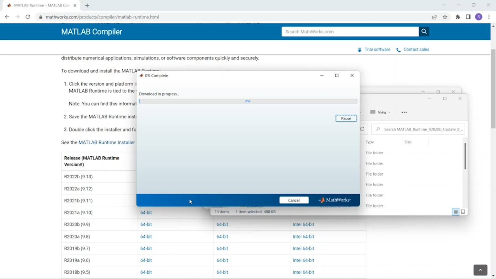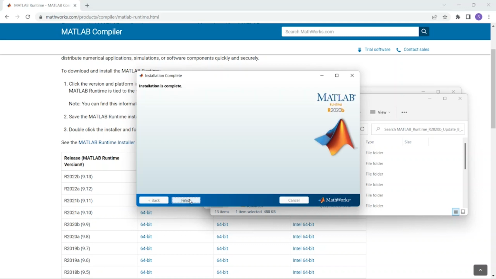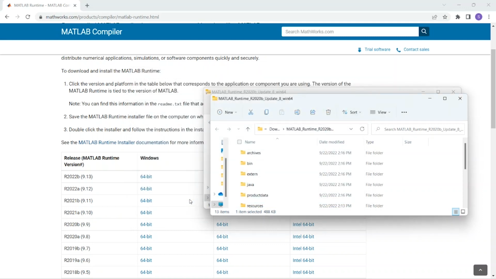Once the installation is complete, click Finish to exit the installer. Now the Matlab Runtime library is available for use by the screening tool.